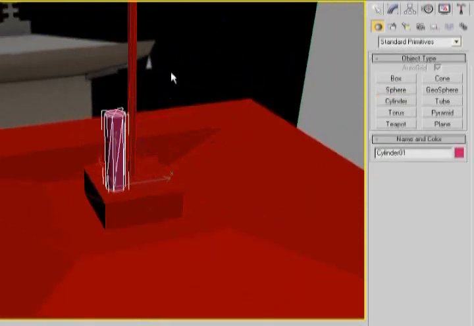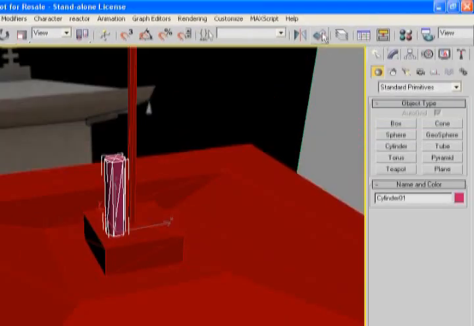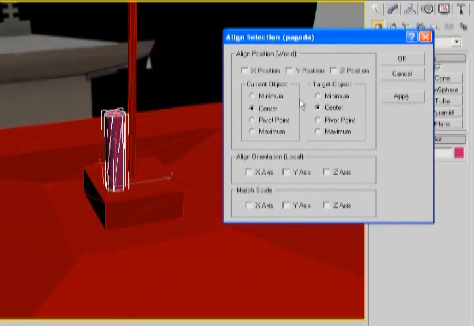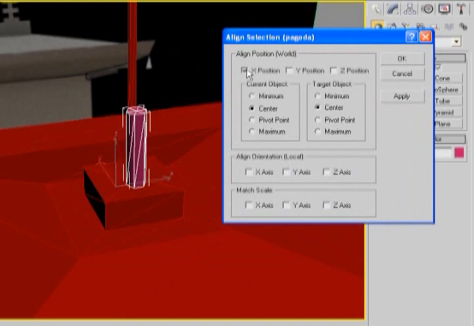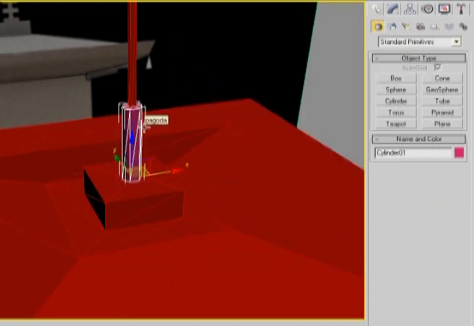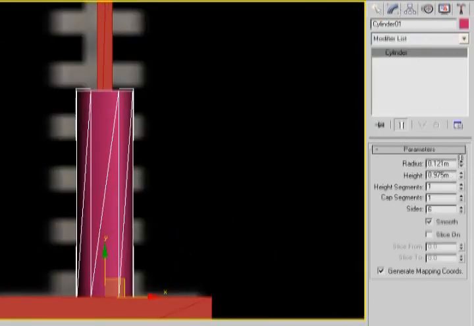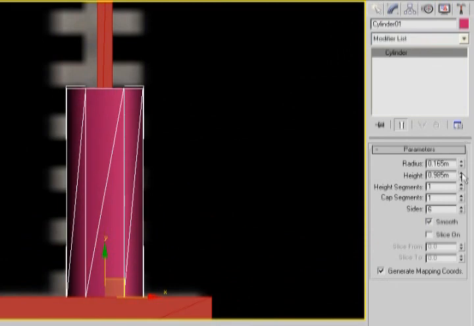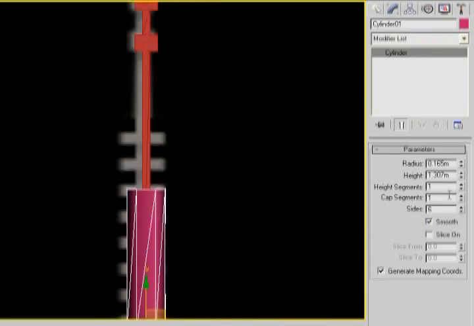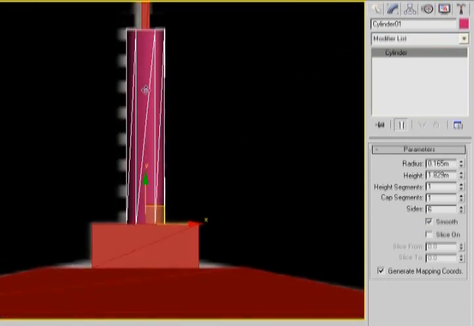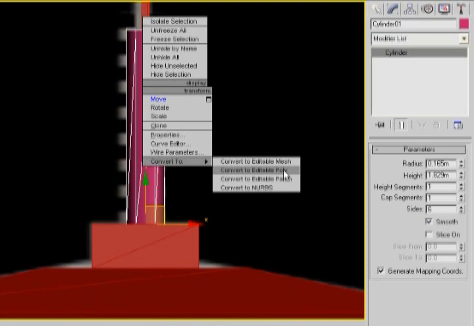Okay, so what I'm going to do is just make a little cylinder in this area. I've checked auto grid. That basically allows me to start the creation of that object right on the other. And I'm going to go ahead and align this object to our main pagoda body so that it's dead centered right over the other thing. At this point I can go ahead and affect its radius and its height to get it to be about the right size.